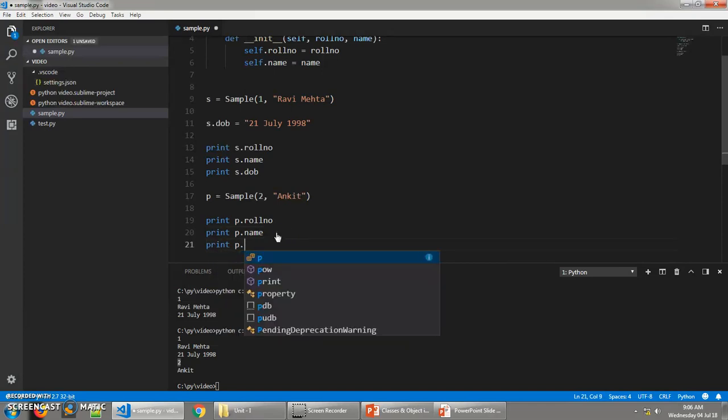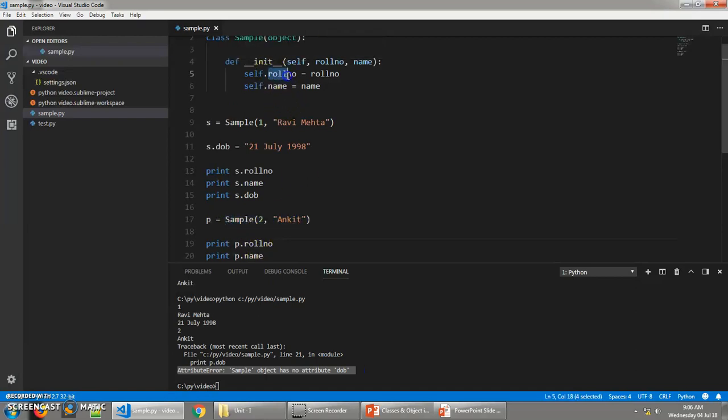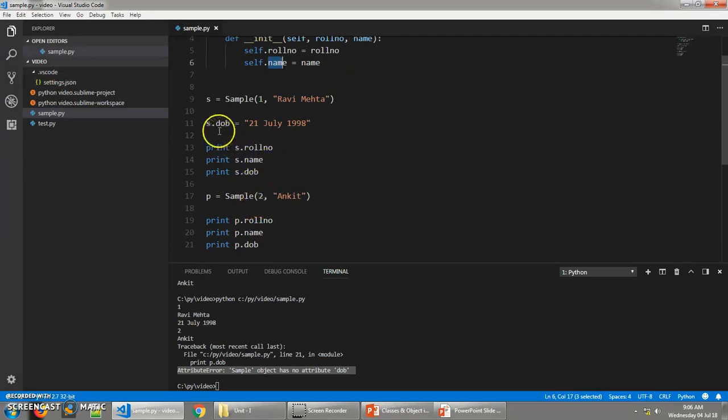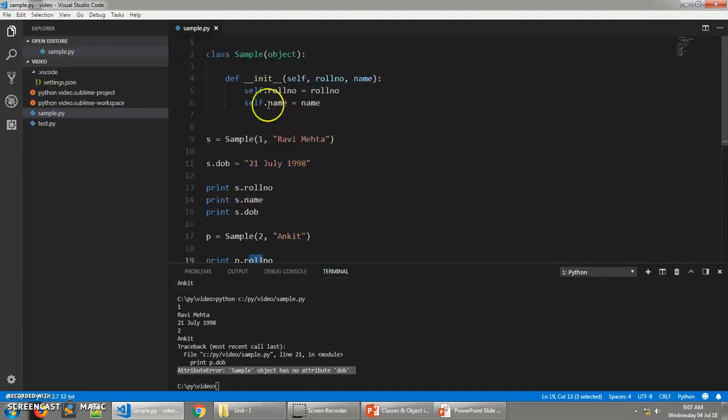Now if I try to call this DOB, then we are going to get an error that says AttributeError, Sample object has no attribute DOB, because when the object is created it has only these two attributes, but after creating the object of this class, we assigned a dynamic attribute for that particular object only. This attribute is not present in this p object. So these are dynamic attributes for that particular object only. And these are the common attributes which are common to all the objects of this class.